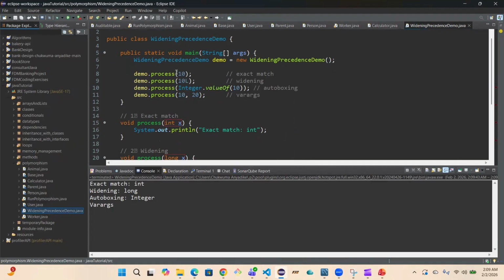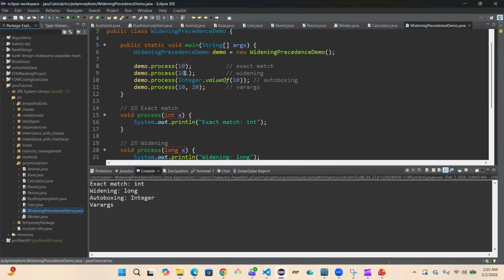So you have a 10. So the 10 is an integer. So you're looking for the exact match. So exact match is integer. So typically, if you pass a number into a method, it's going to default to an int. So the exact match is an int. You have a long, so that's widening. So this L widens this to a long.